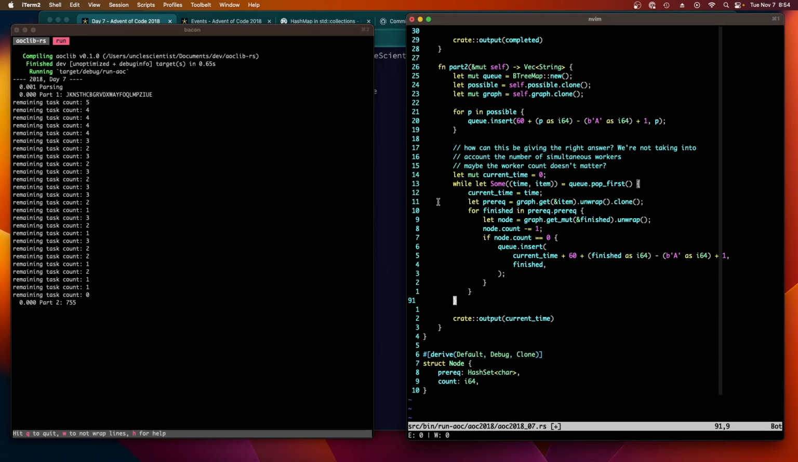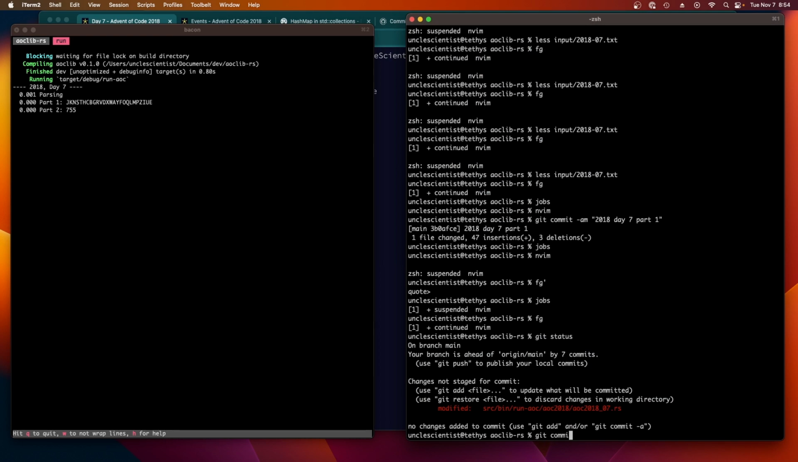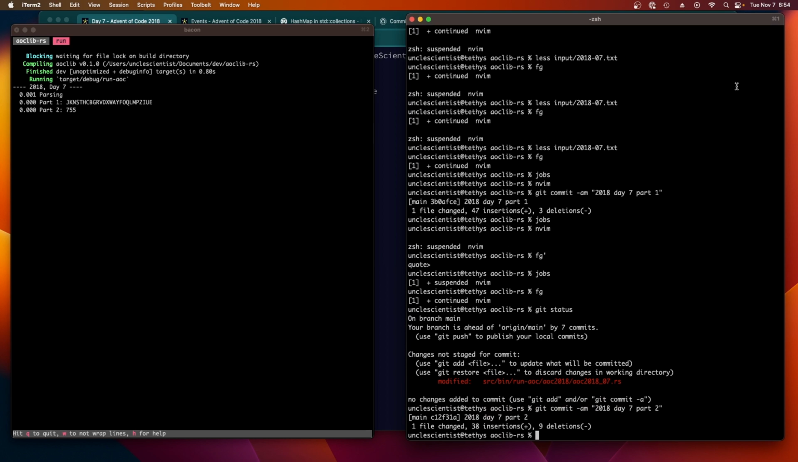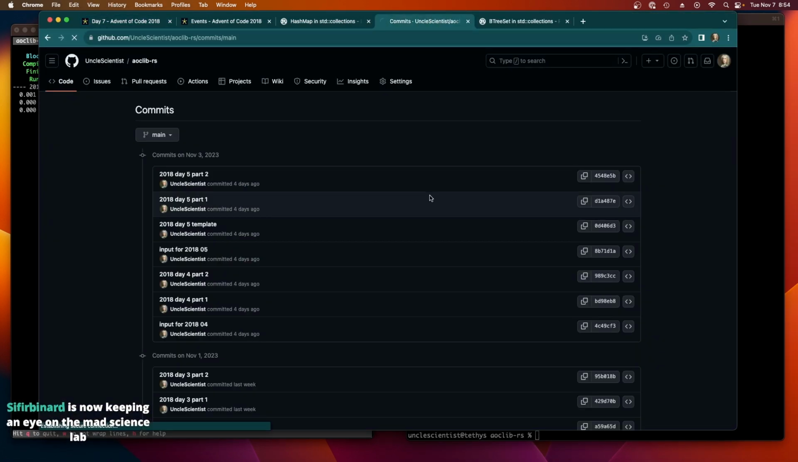Which would be a shame, because if I were to implement a limit of 5 at once, how would we test for that without an input that goes above 5? Anyway, this is working and I'm out of time. So git status, git commit. 2018, day 7, part 2. We're done. Let's take a look at my commits here.